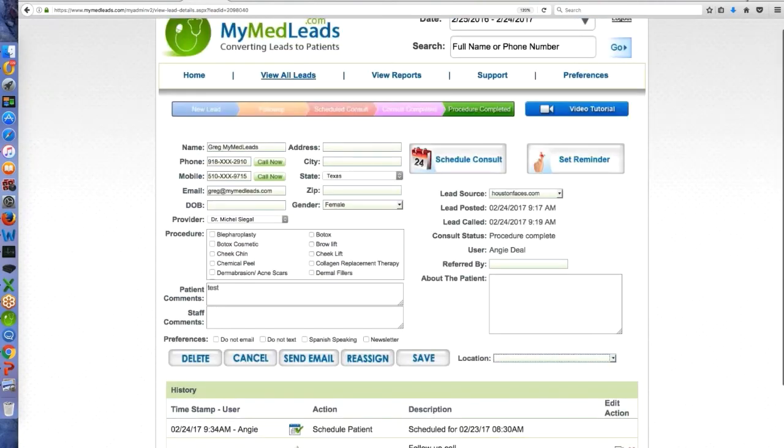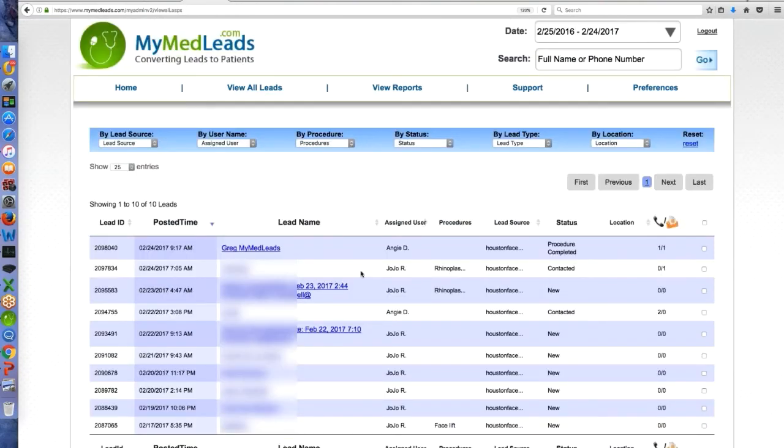So next is the View All Leads page, and that's the second option here in the navigation menu. And this is where all of your leads are located from the beginning of the account. They're formatted, and they give you information based on what's coming in. You can see the different columns. You can see what they're interested in. You can see the username.